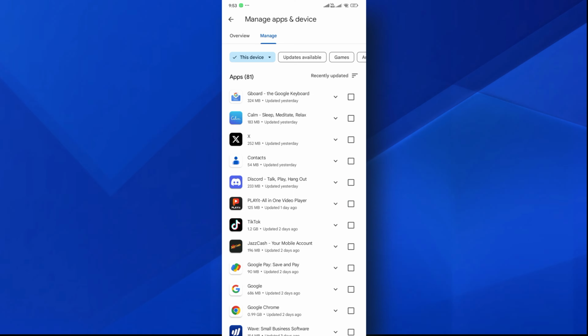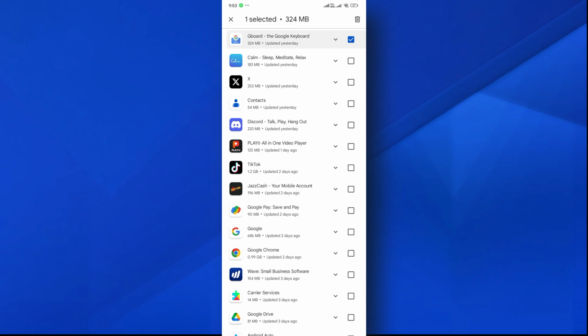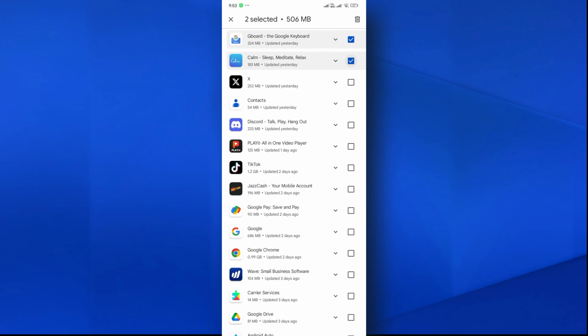Here, you'll see a list of apps currently updating or downloading. 5. If there are multiple apps updating simultaneously, this could be causing the issue. Cancel any unnecessary downloads by tapping the radio button next to their names.